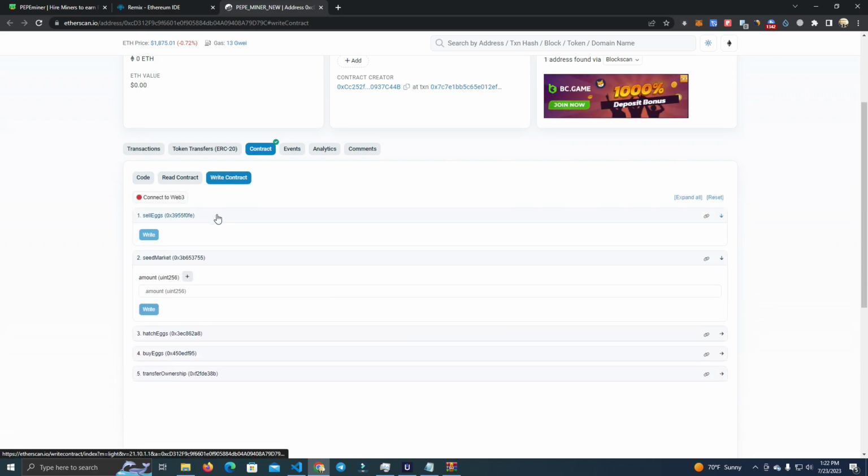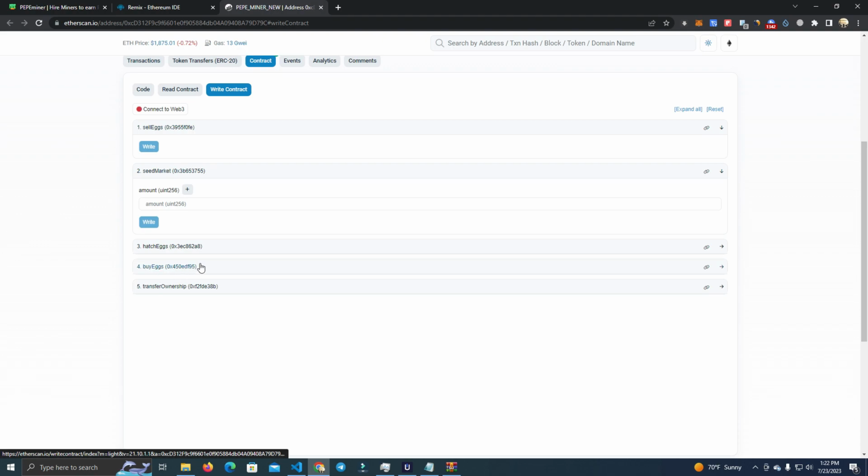We have sell eggs, seed market, hatch eggs, which is compound, buy eggs, which is invest, and transfer ownership. This is to transfer the ownership of the contract. Now, to start the contract so people can start mining, you need to seed market, which you can use any amount of tokens. You can do like 0.01 and just click write, and the miner has been started.